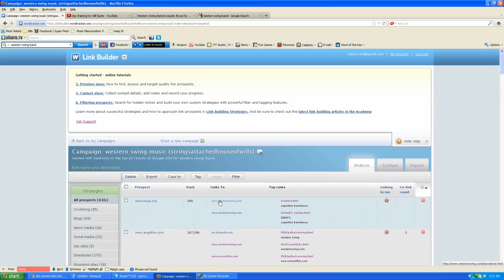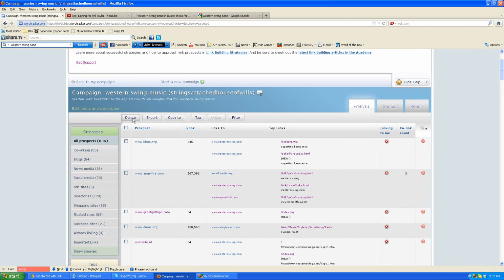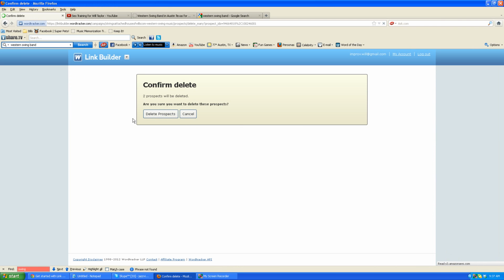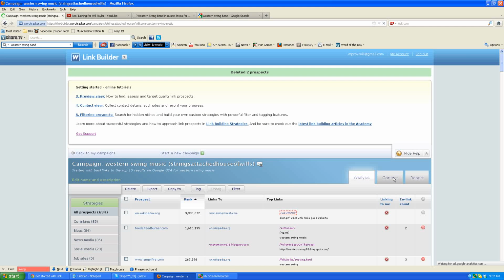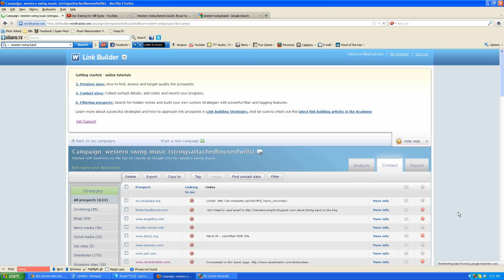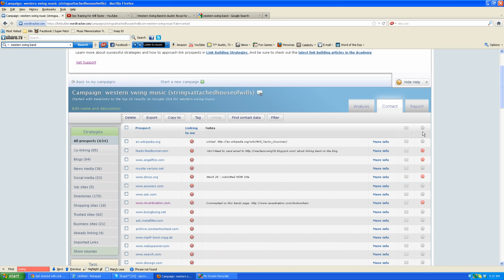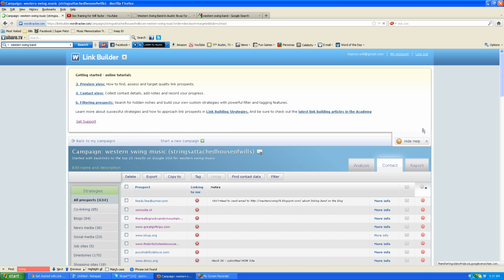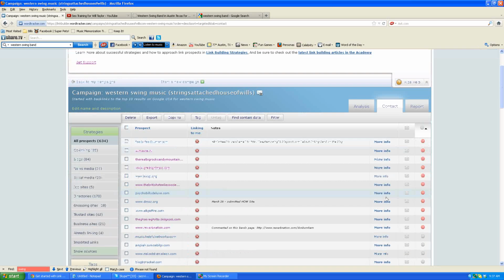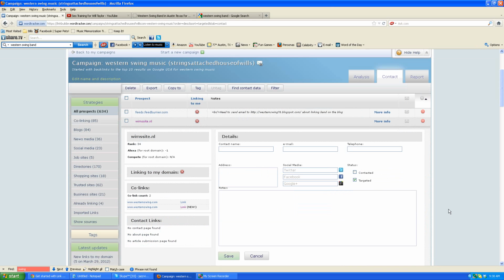Let's go over into the contact view. Let's delete the ones that I had marked as deleted. Over here in the contact view, let's see what we can do. Go through our targeted prospects. I'm going to click this to line up all of the targets. And let's see if we found any more info on this one. Doesn't look like there was anything found.